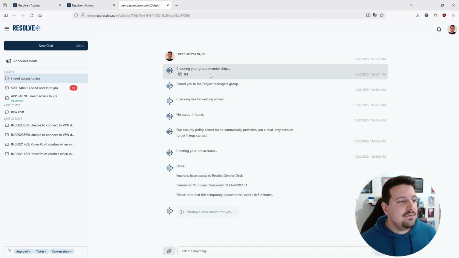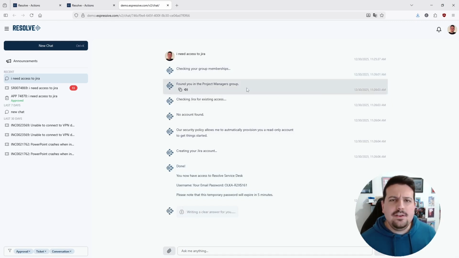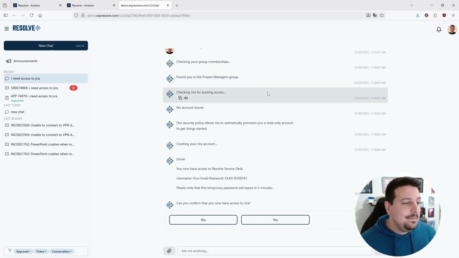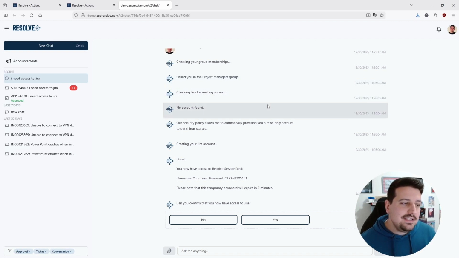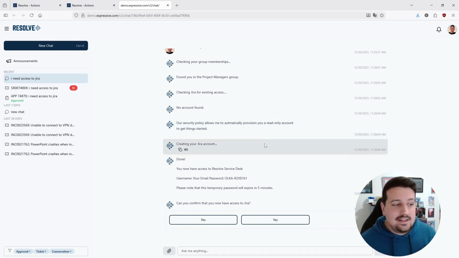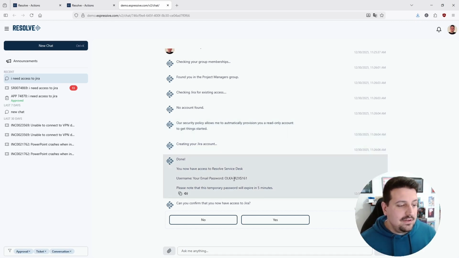So first it checked for things like our group memberships. Hey, do we have access to Jira to begin with? Are we the type of person who should be making this type of request? That full contextual awareness is what you can expect with RITA so that users aren't making crazy requests all over the place. And we saw that, okay, we're in the project managers group. Do they already have Jira access? No, they don't. But the security policy allows RITA to provision a read-only account right off the bat, just to get things started. RITA went ahead and did that, and it also gave us our temporary password.